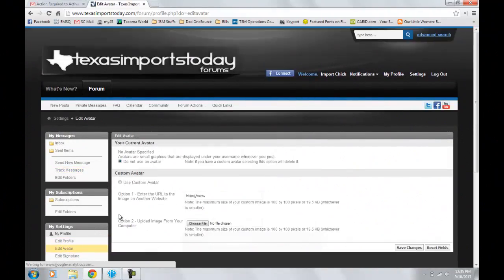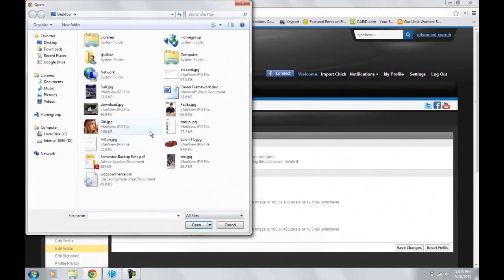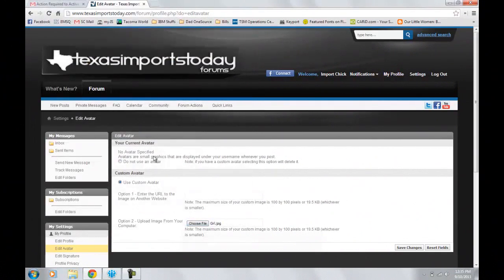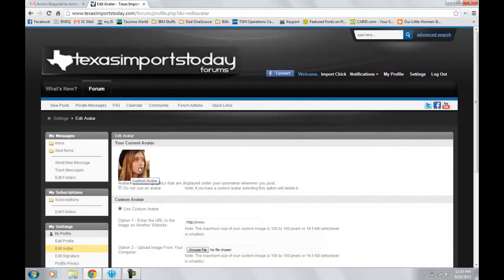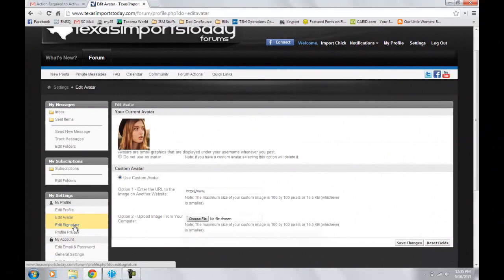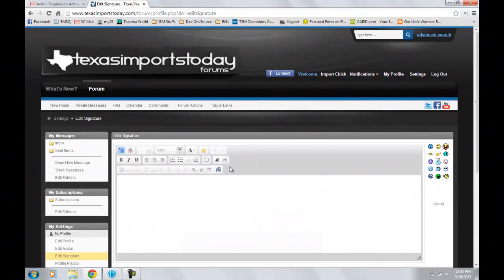After that, let's pick ourselves a nice little image. Want to have something in here? You can link it if you've got a hot link from somewhere else. I'm going to use a custom avatar, and we're going to upload our own from a file we've got. Look here, a cute picture of a girl. Maximum size has got to be 100 by 100 pixels, a nice little square, or smaller, and the image size has to be 19.5 KB or smaller. So we're going to save changes here. Hell yeah, I'm hot.